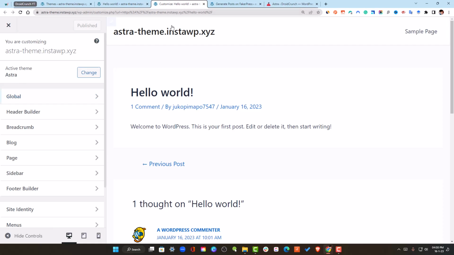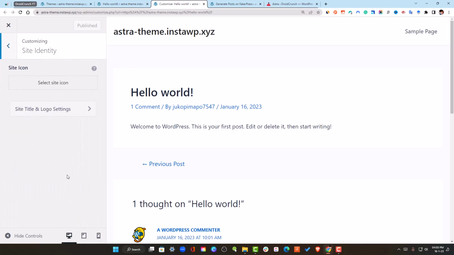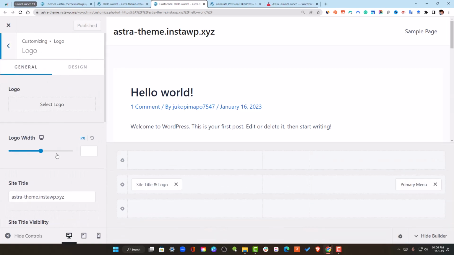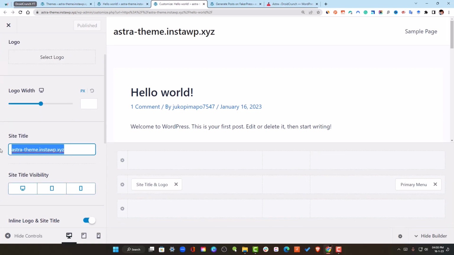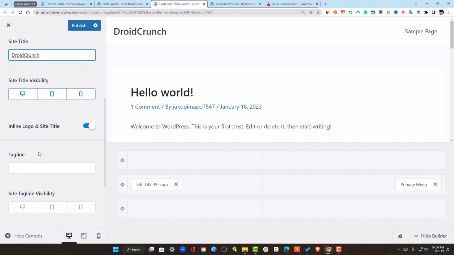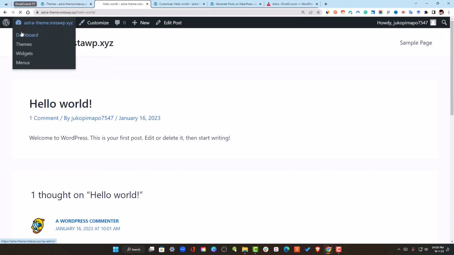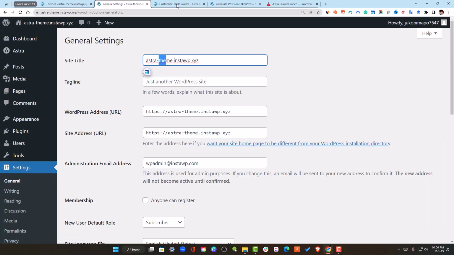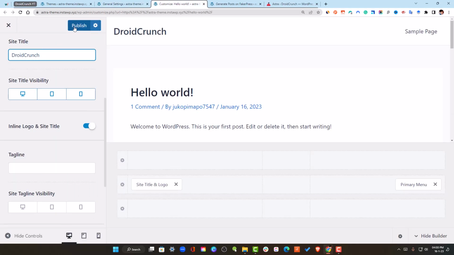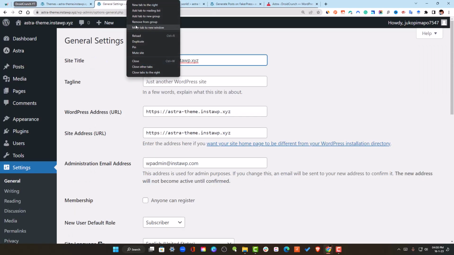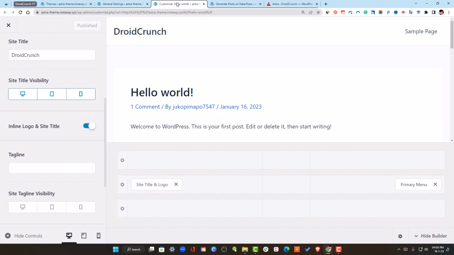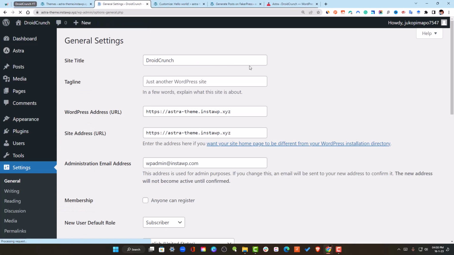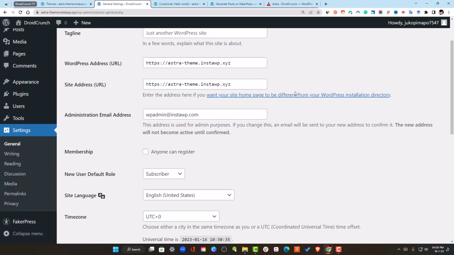For now, we can just head over to site settings, go here, and here you can say Android Crunch or the name of the website. We have left the tagline. You can also customize the site title from the dashboard, Settings, General. This is the same as the site title, because when you publish it and you reload it, it will be there, right?